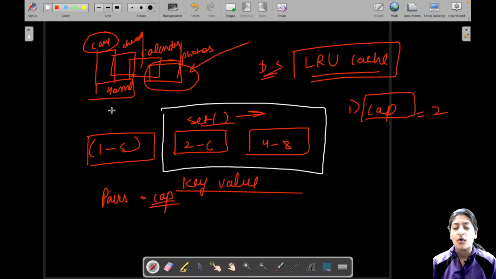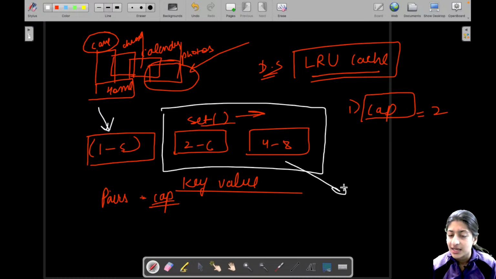Now next thing is, what if I want to store more key value pairs? Then clearly you will have to get rid of some key value pairs, or if you are adding one key value pair, then you have to get rid of another pair which is already existing in your data structure, in your LRU cache.